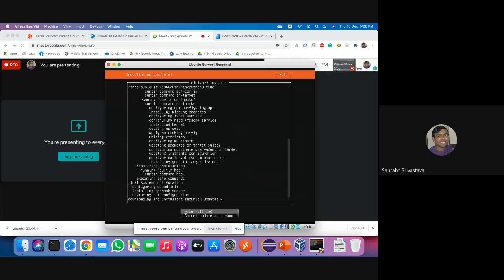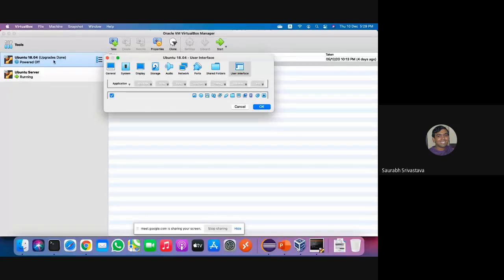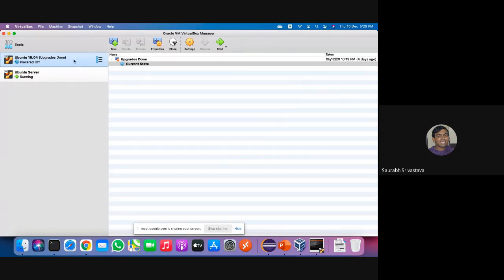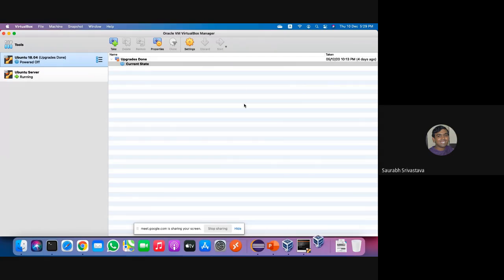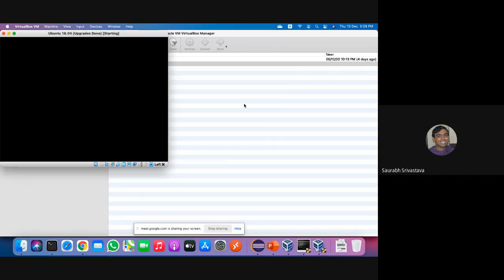So this VM is still downloading and installing security updates. But this should go through. Once it goes through, what it will look like is, this is basically a VM that I already have. I'll just start this VM. This is not a server VM. This is actually an Ubuntu desktop VM. So this is the idea.